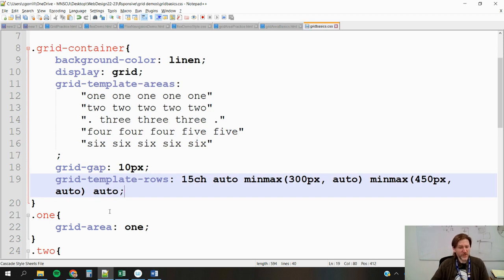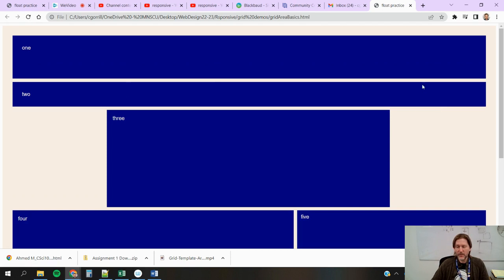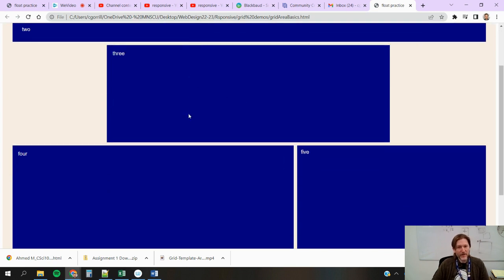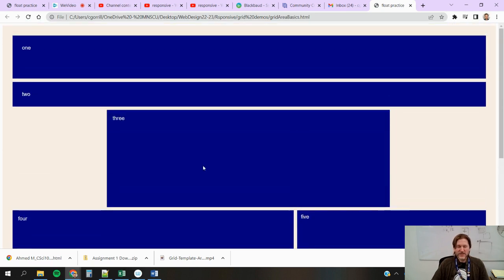So let's take a look at how this changes things a little bit. So this is what it looked like before I set my grid template rows. And there we have it after. I've got my 15 character high header. I've got my auto set nav. I've got my minimum of 300 pixel high feature, my minimum 450 pixel high 2-column, and then my auto set footer. So this is the very basics of grid template areas.